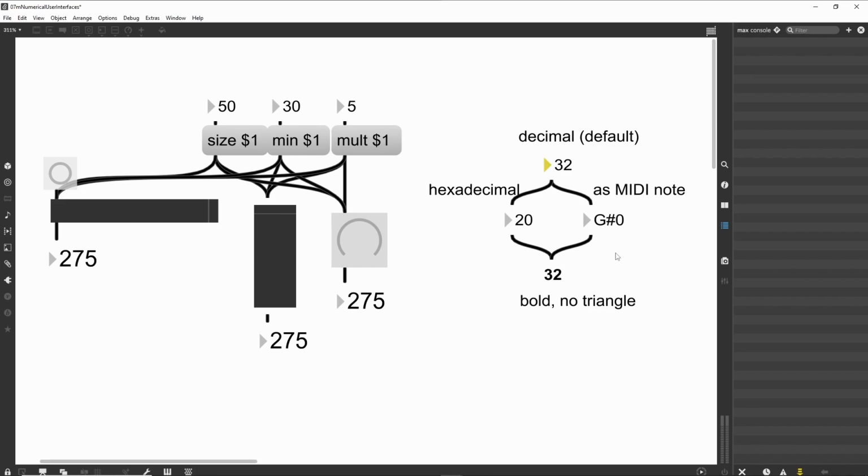The number is in a bold font, and there is no triangle on the left of the box. This may be useful if you want to see more of the number in a limited space, or if you want to imply that the value shouldn't be edited. All of these variations on the number box are based on changes in the attributes of the object.